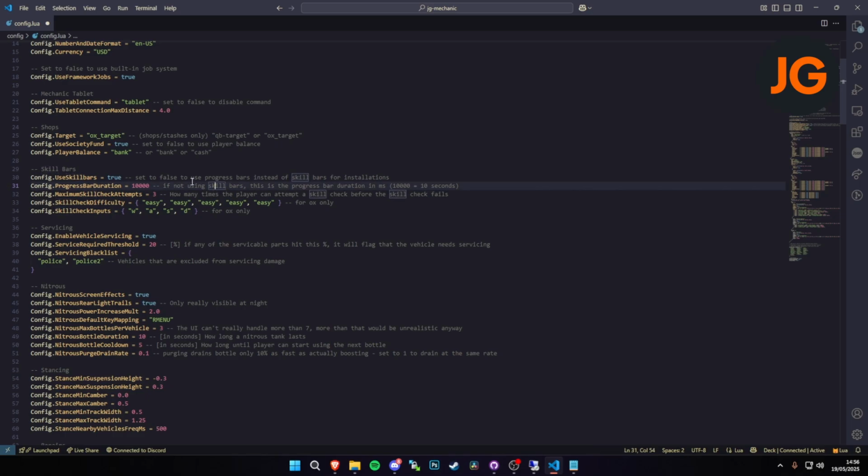So if you want it to take a minute, you'd set this to 60,000 because it's in milliseconds. So 10,000 is 10 seconds. 5,000 would be 5 seconds. The list goes on. Maximum skill check attempts. So as it says, how many times the player can attempt a skill check before the skill check fails. So how many tries can they do before it says you failed to install the item?